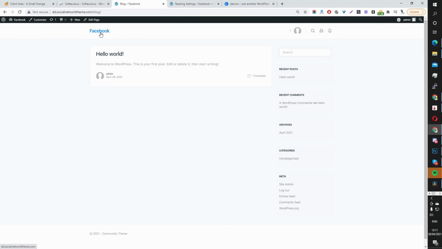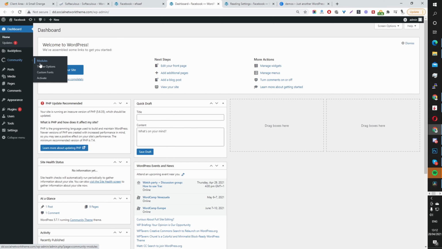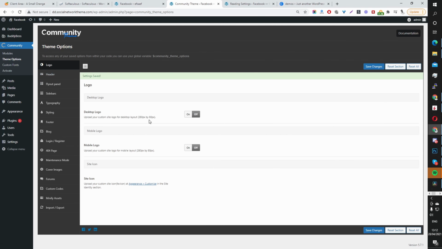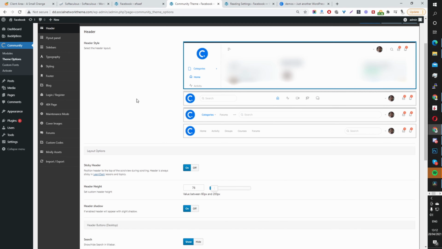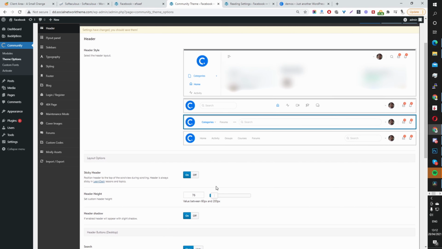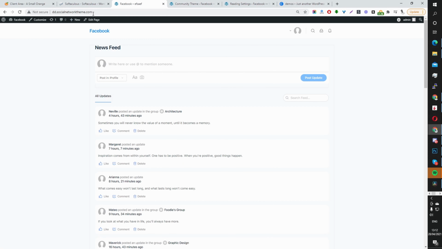Okay, perfect. So we want to continue customizing our homepage. Next, I want to customize our header section. So to do that, we want to head over to our dashboard, navigate to community theme, and navigate to theme options. So we can add a logo, which we'll do in a second. First, we want to choose our header design. And I'm going to choose this design here. Hit save.